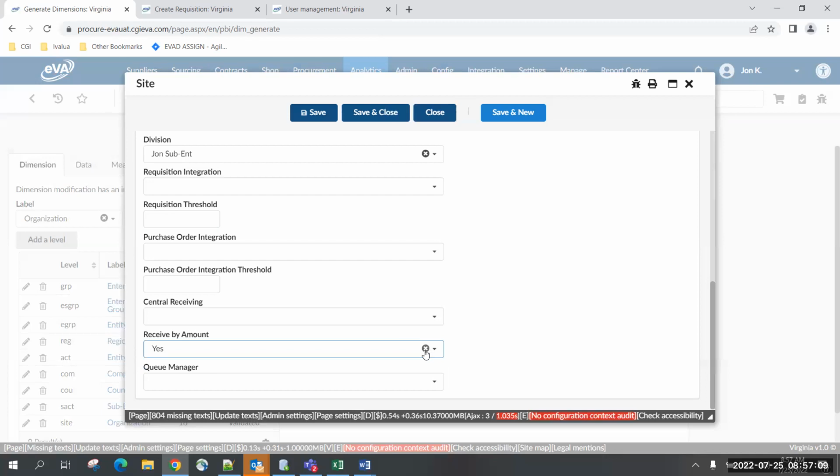So for those who work with agencies that do not allow receiving by amount for various reasons, integration, I think a lot of people balk at the idea of receiving by amount in some cases. This is where we set that level.